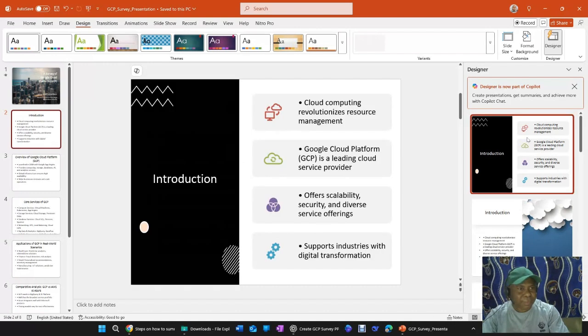So click on it. So you continue applying designs to all your slides to make your design look beautiful and more professional. You can also apply transitions, animations to make your slide presentation more interesting and professional.